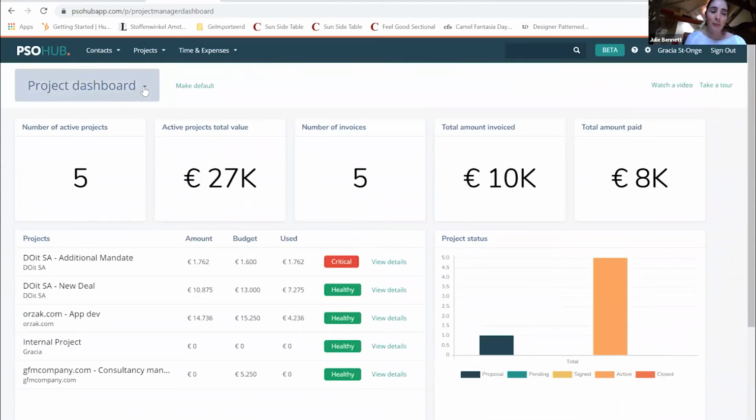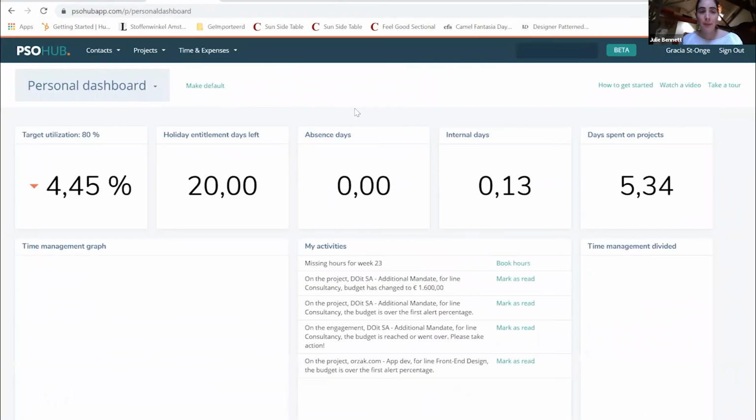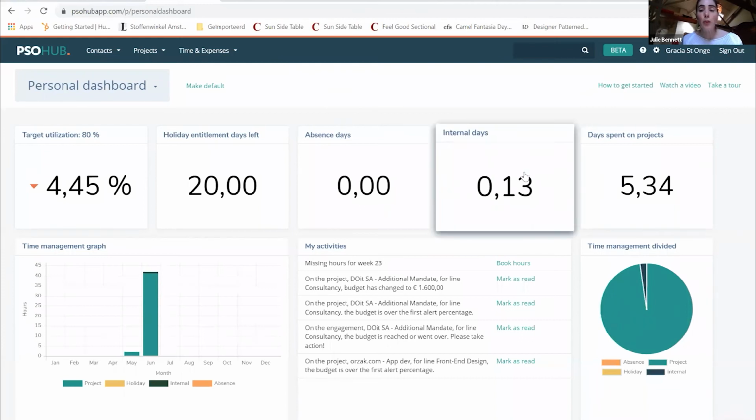And then finally, in my personal dashboard, this will be for your users, I get to see in this case what's happening regarding my time entries and also the time management that I see here. Let me just refresh the screen. There you go. So I see my internal days spent on project, and what's going on also.